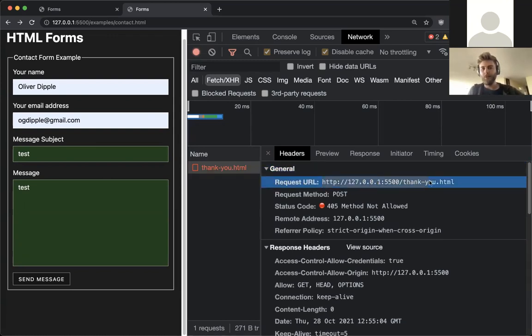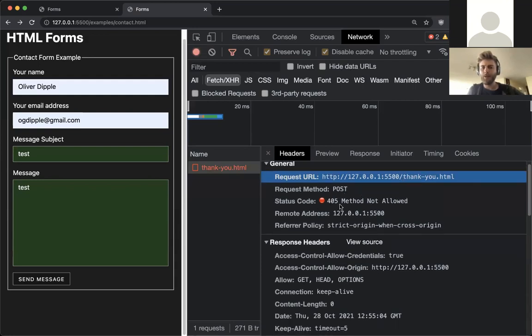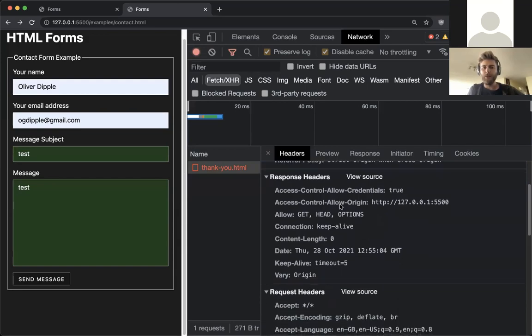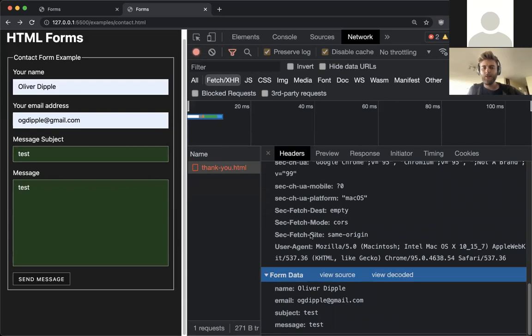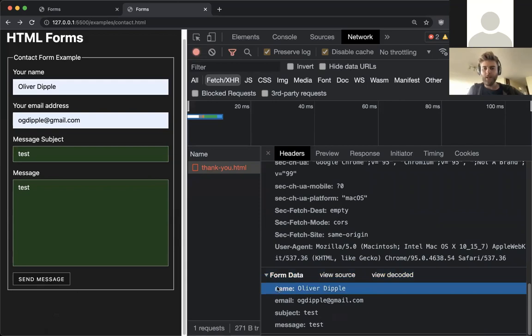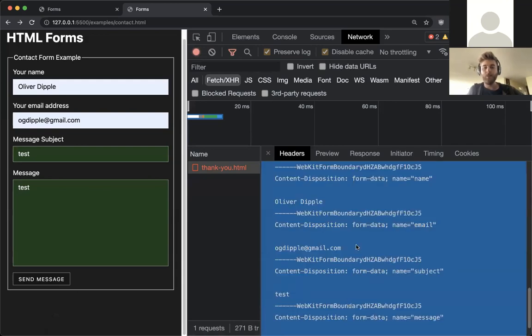So you can see here that we instructed it to send to a local IP address with the thank you HTML address, location using method post. And if we go down here, we can see form data. I can't see it right now because Zoom UI is in the way. Okay, here we go. So you can see here, form data: name, email, subject, message. This is exactly what we sent to the server.